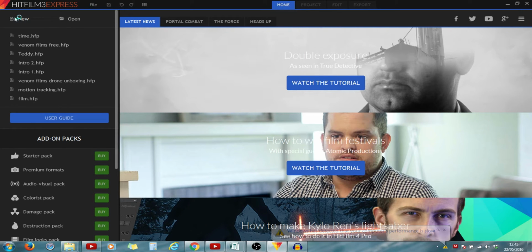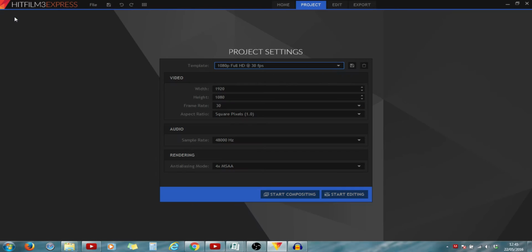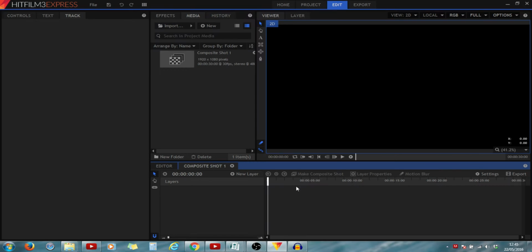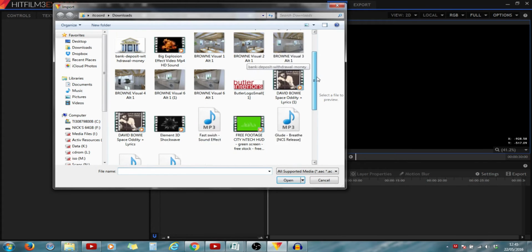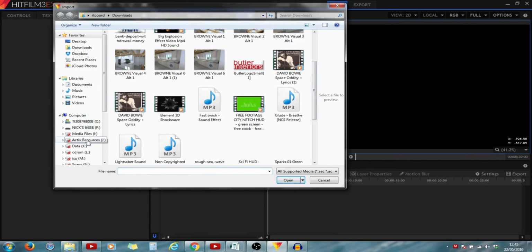So first you're going to click on the new button at the top, start composite shot, as that's what we're going to be using to do all the effects. Editing, however, is for putting clips together. So first what you're going to do is get your media. So first I'm going to get video.